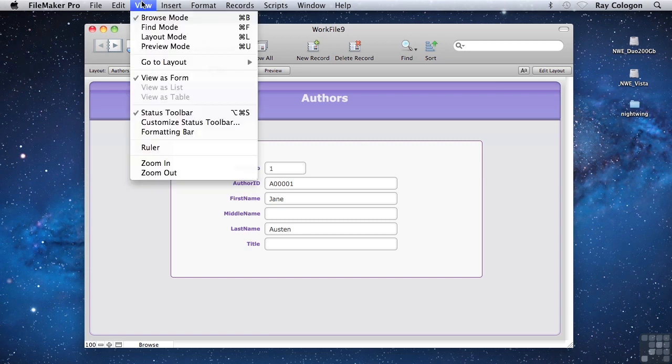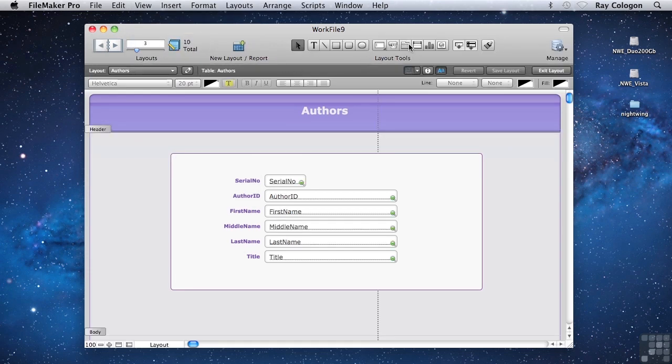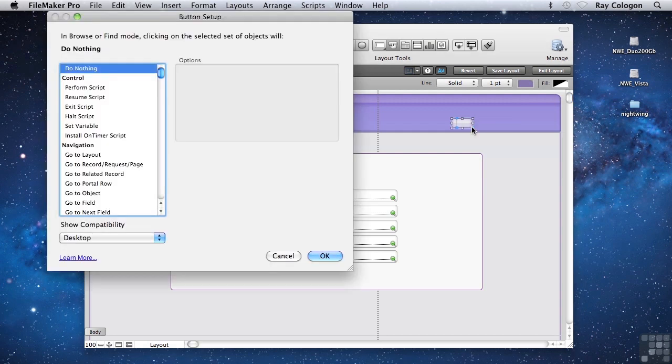Back in Layout mode, I'm going to select FileMaker's Button tool from the status toolbar so I can use it to add a graphical control object to the layout. Again, the techniques I'll be using here are discussed more fully in later lessons, but for now I just want to demonstrate the principle. First of all, I'll drag a small rectangle in the header area of the layout, and as soon as I release the mouse button, FileMaker's Button Setup dialog appears.